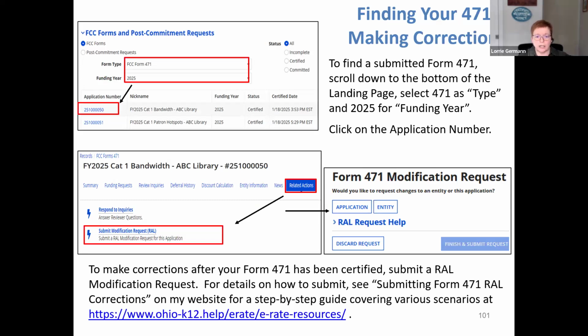All right, so we drill down to the application. You'll see some menu options there to the far right. It says related actions. You'll see an option to submit modifications. So if you realize you transposed numbers and put in the wrong dollar amount, you can say whether you want to change information about the application itself or something about an entity.